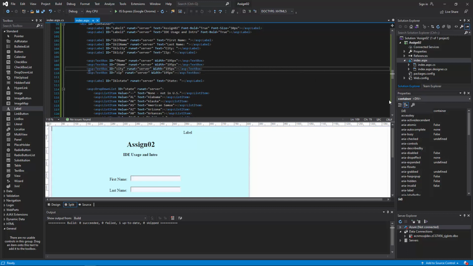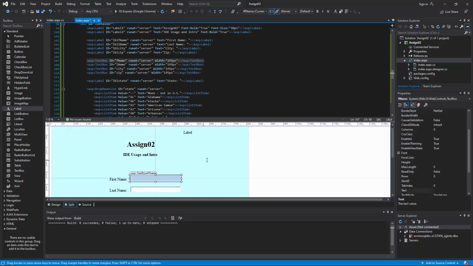Also the properties pane, so you can select an item that's on the screen and then change the properties that way as well. Again, saving is doing Control-Shift-B, which is a build, which compiles it and creates an executable. And it will show you errors if there are any at the bottom. And that gets us through this part of assignment 2.